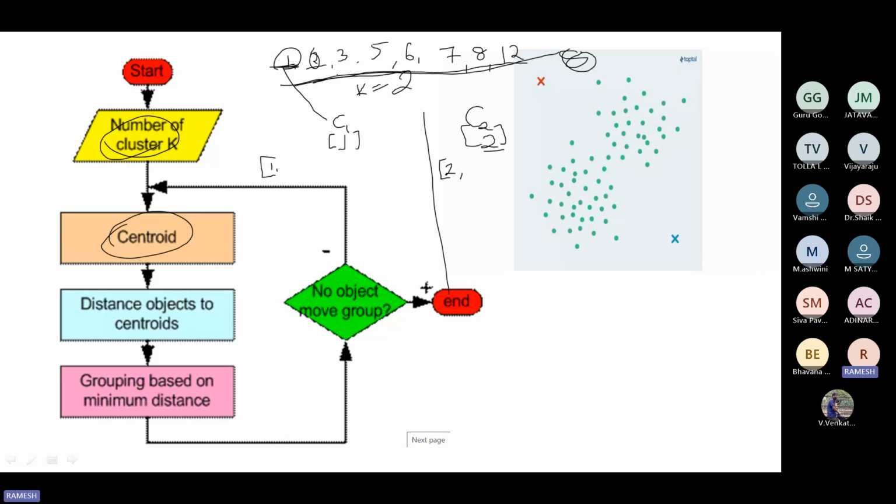Now take number 3. Calculate the distances. 3 minus 1, it is 2. 3 minus 2, it is 1. So it is nearest to cluster 2. So 3 belongs here.